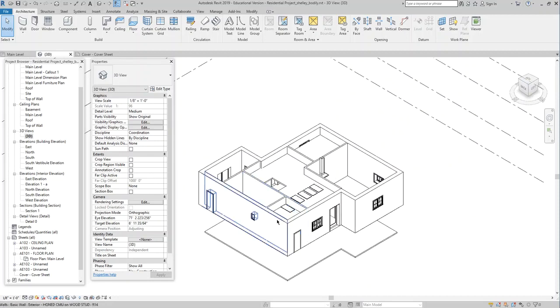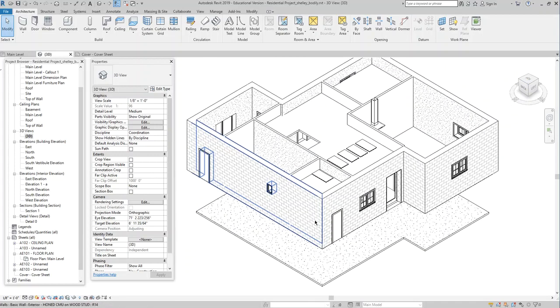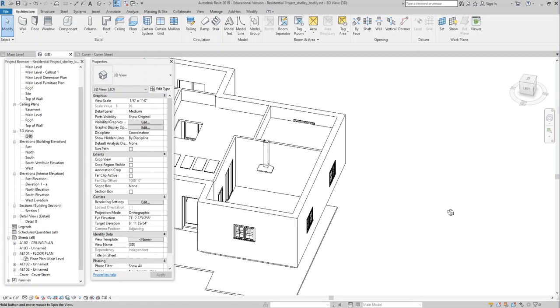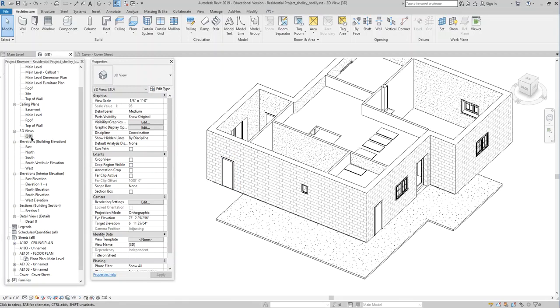And the second that I zoom in or I move or I do something different, that 3D view is updated, okay? So I guess my point in saying that is that if I wanted to take this 3D view and place it on my cover sheet, that's great. But if I come into this 3D view right here and I move my little building about, right, this is going to be updated, which means that the view on my cover sheet will be updated, okay?